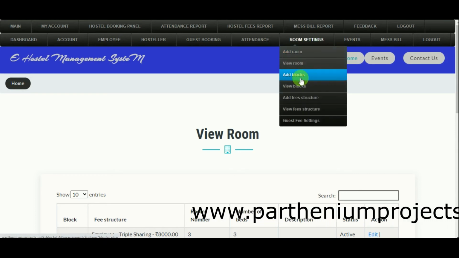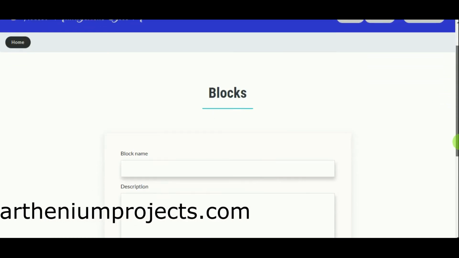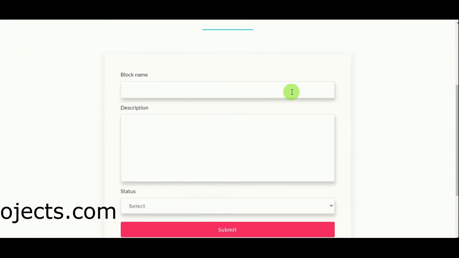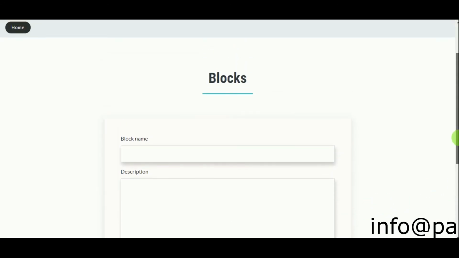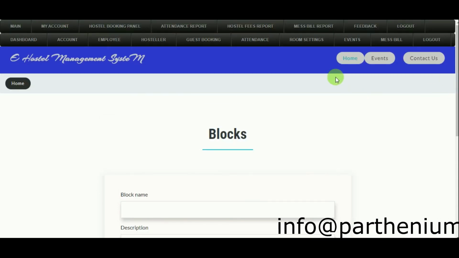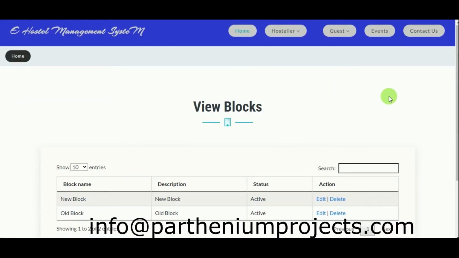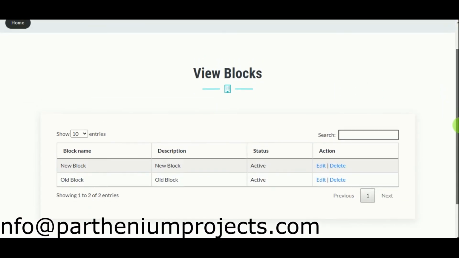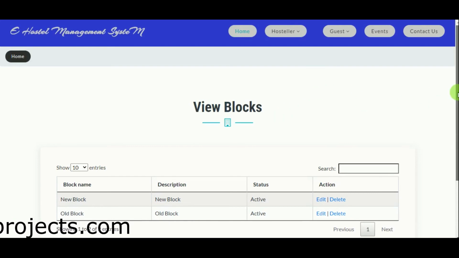Next you have adding the block. So if any new blocks have been constructed, you can give the block name, description about the block, select whether that particular block is active or inactive, press submit. That particular block will be added. Next it is viewing the block. You can view all the blocks that are present in the building. Here you can see new block, old block, description about the block, status.